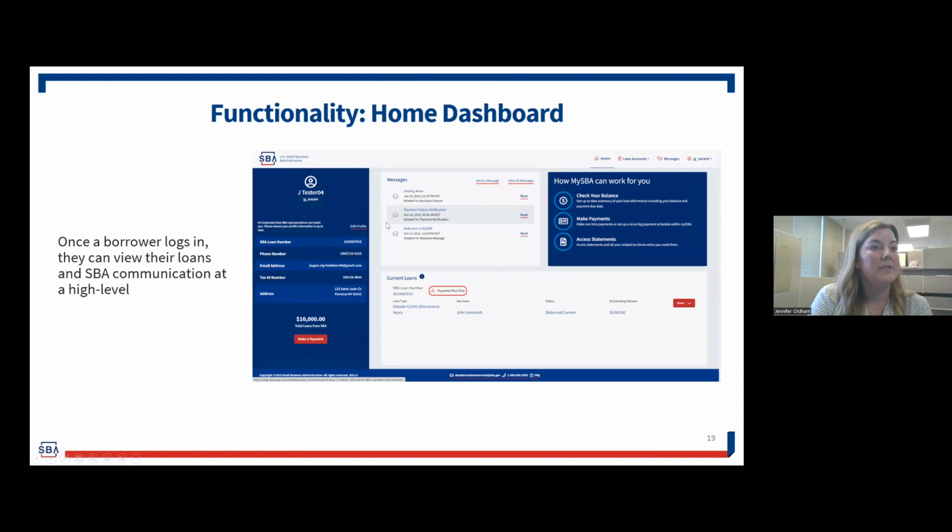I really want to point out this message center here in the top center of your screen. In the past, we've been instructing you to email your servicing office. You can now contact SBA directly here in this portal. So we really like that. And then on your home dashboard, all of your loans will be listed here. In this example, there's just one loan on the screen, but if you have multiple loans, they'll all be listed here. And then this blue box has some things you might be interested in.